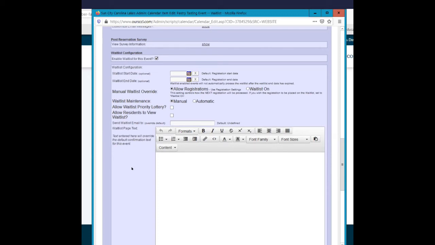So we'll do that. We're going to allow registrations. You can force everybody to go onto a wait list, and then you can manually move them onto the participating list. But we're going to allow registrations. We're going to do it manually. Automatic means that if somebody cancels their reservation and there's somebody on the wait list, they'll slide over. And we're going to allow residents to view the wait list.